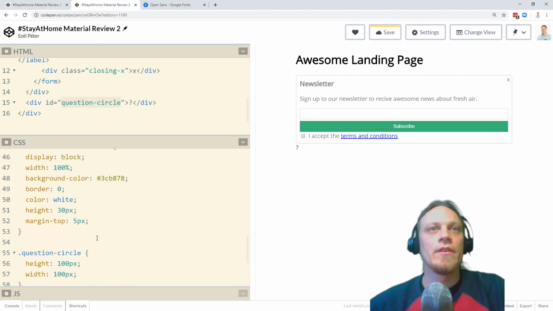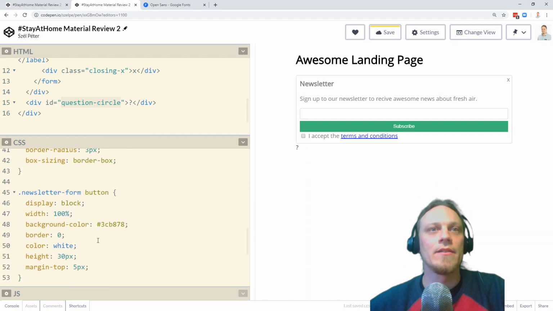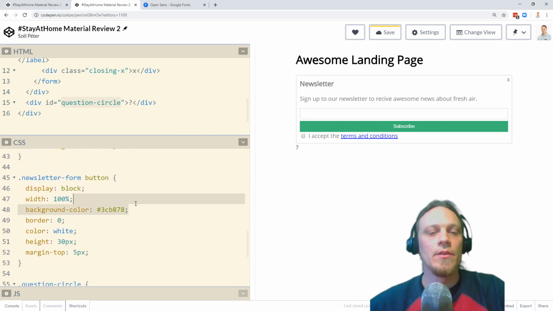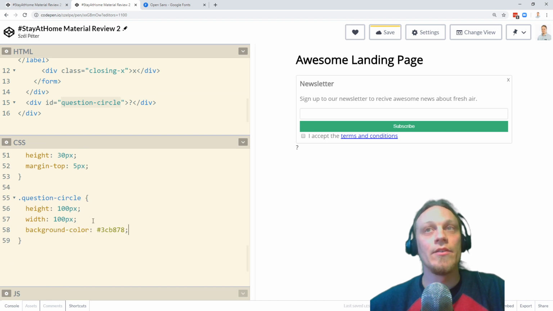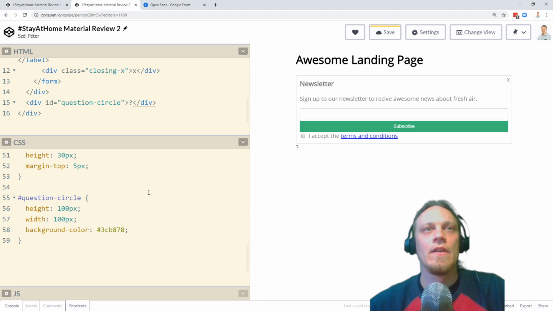And I'm going to give the same green color as the button. Where is my button? Here's my button. I'm going to use the same green color so that you see. Oh no, I used ID, then I used a dot here. So I made a mistake. This should be a hash, right?